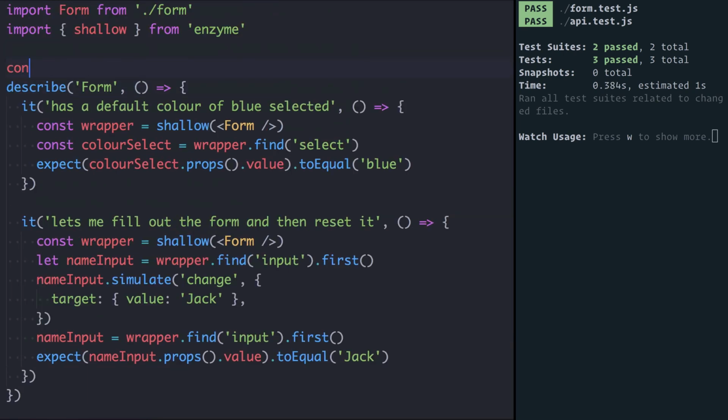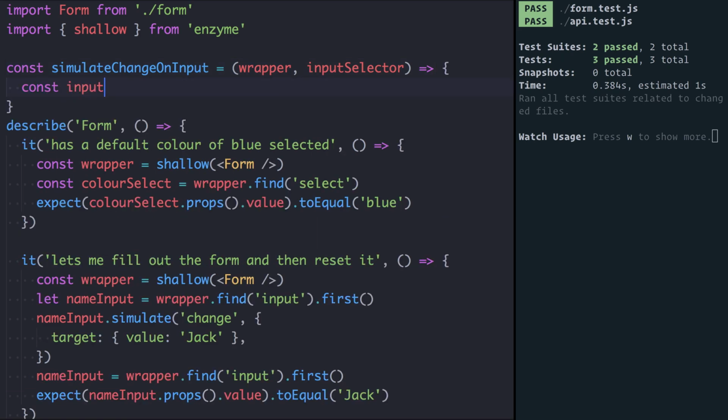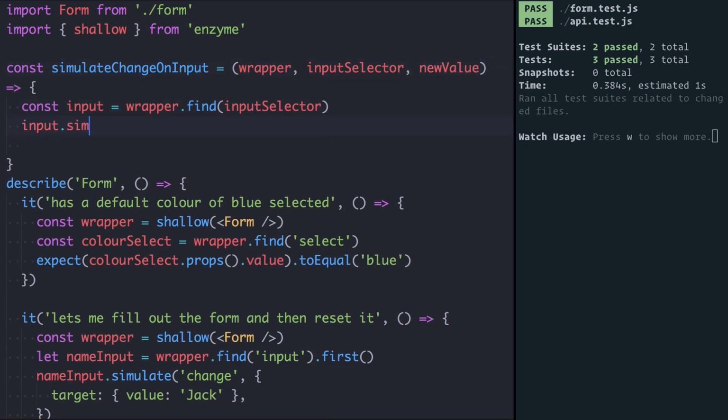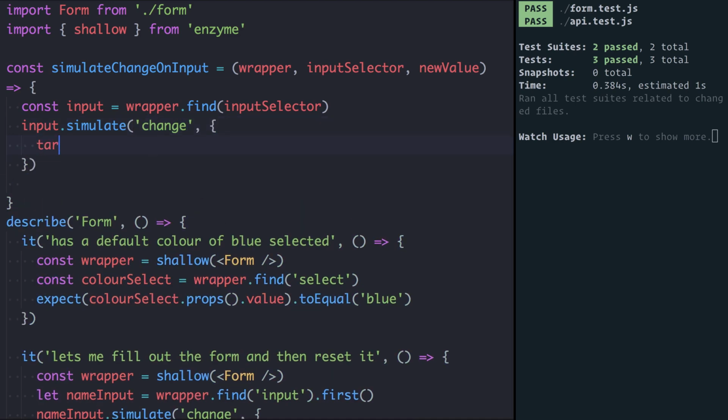So let's pull out a function here called simulateChangeOnInput. And it will take the wrapper and it will take the input selector. So this is a CSS selector we'll use to select the input. So what we'll say is const input is wrapper.find(inputSelector). And actually, we're also going to need to take in the value that we want to change. So we'll say newValue. We'll then do an input and we'll simulate a change event. And we'll say it's event.target, where the value will be this newValue, like so.